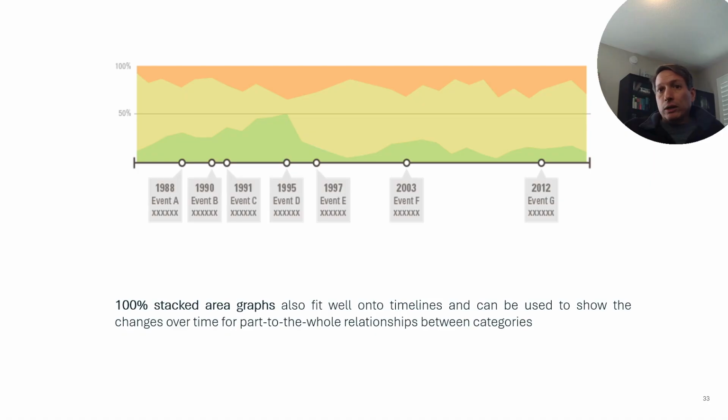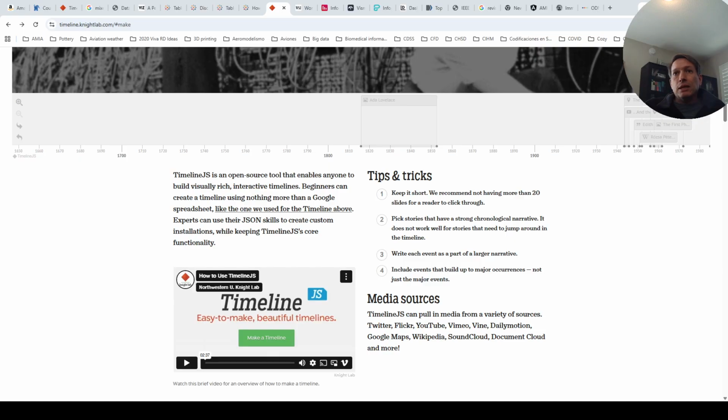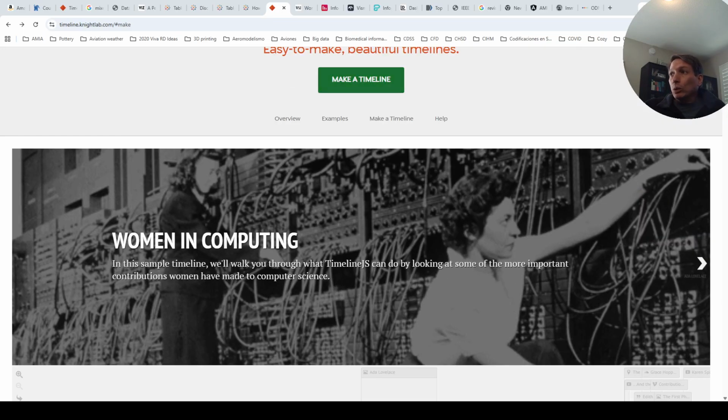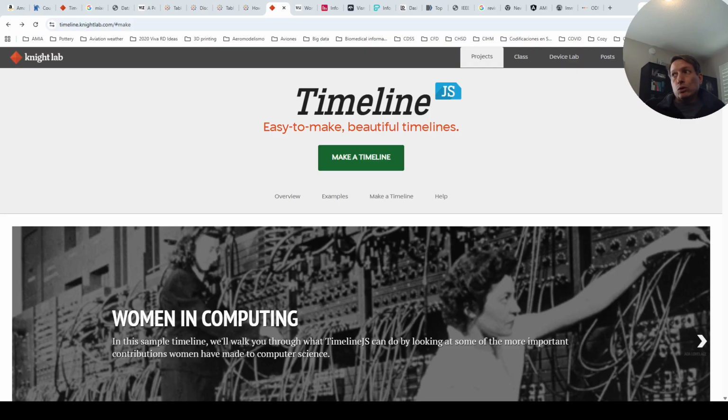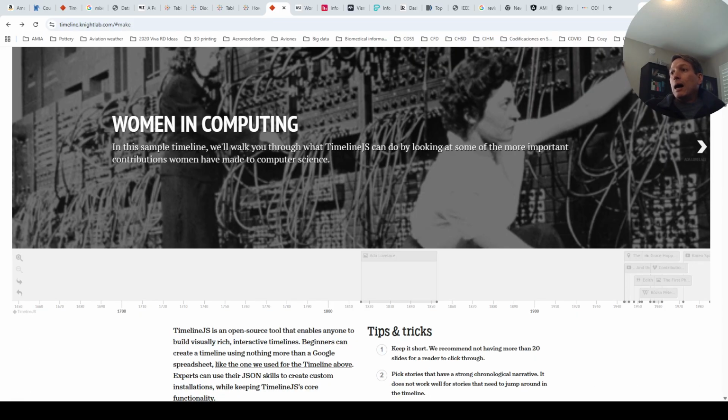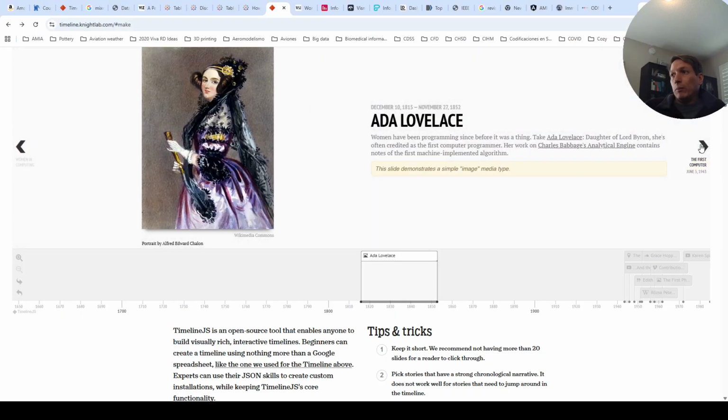And actually, if you want to explore a little bit more about timelines, there is an actual tool that you can use to make your own timelines and explore existing ones like this one, Women in Computing.